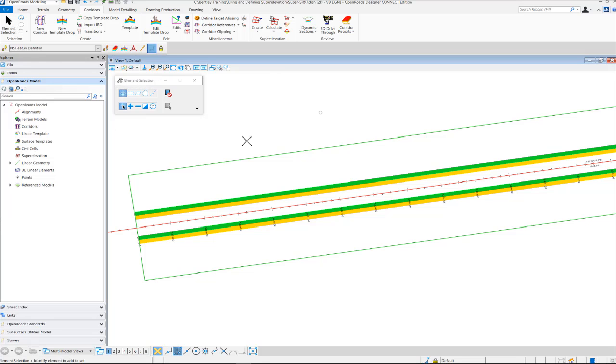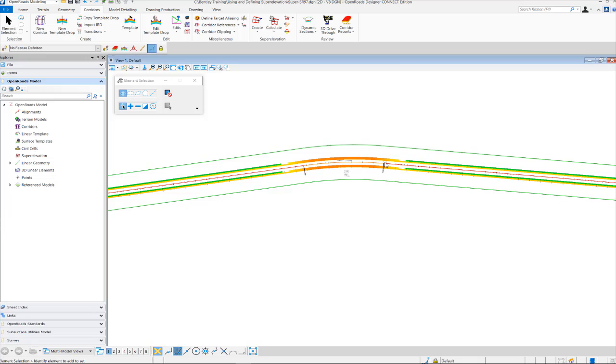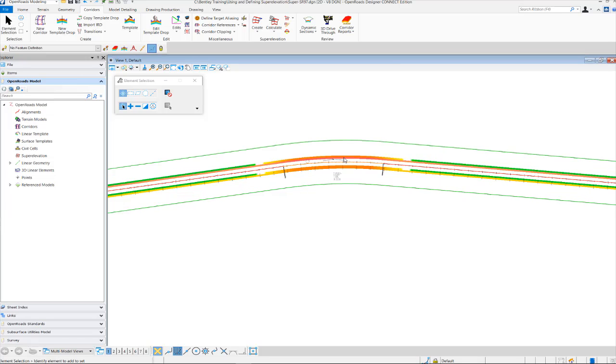So I'm going to right click to get out of the command and zoom out, and we'll take a look at some of these curves here. You can see we now have some different colors along our lanes. That indicates that there are various slopes that exist for our superelevation transitions.